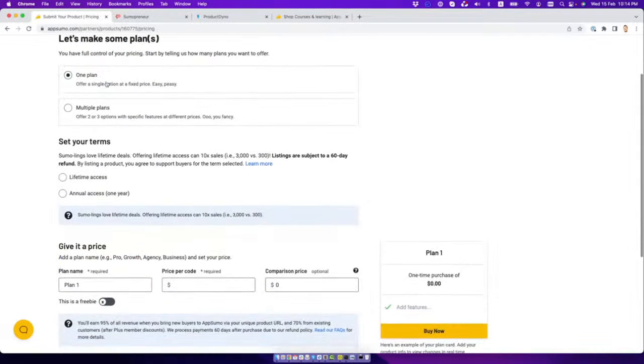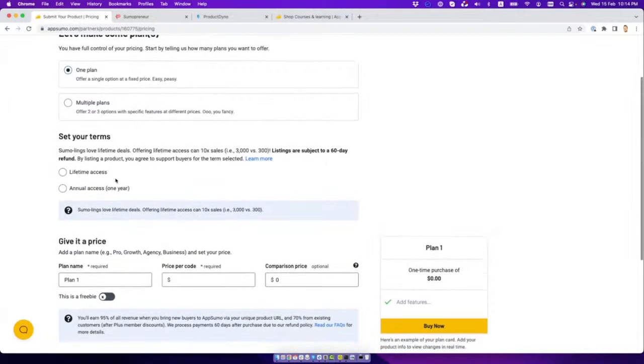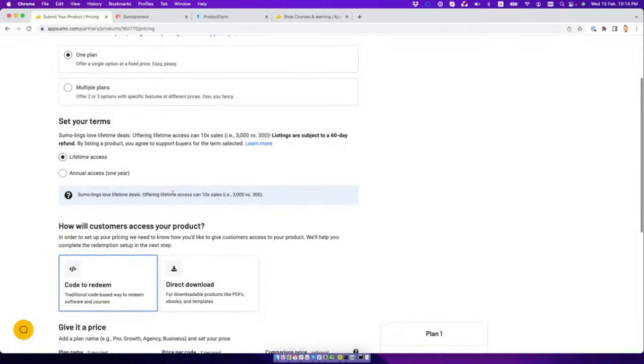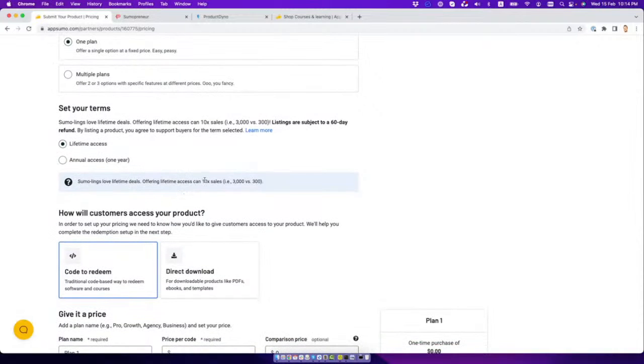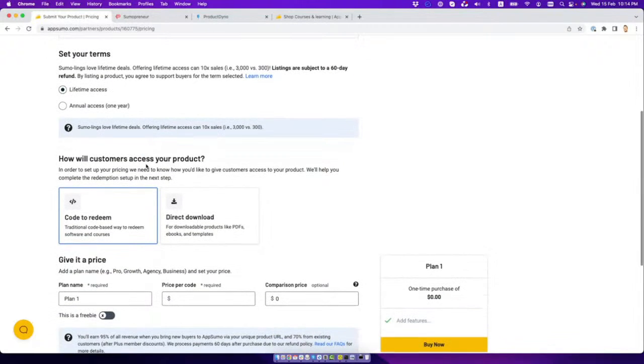With Sumopreneur, you just need to select this one plan. Right now, we do not support multiple plans. AppSumo recently offered it inside the marketplace. I will highly suggest using lifetime access instead of annual access. AppSumo also suggests that lifetime access increases sales. So keep going with this.